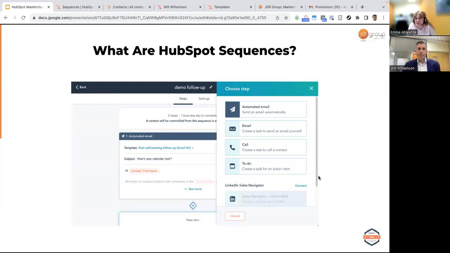The sequences tool in HubSpot is essentially a tool that allows you to automate on a one-to-one basis. That is the biggest difference between sequences and workflows. Workflows are very much one-to-many. When you enroll someone in a workflow, they're going to get a really nice, shiny marketing email that's exactly the same to everyone. It looks like it's coming from the company as a whole.